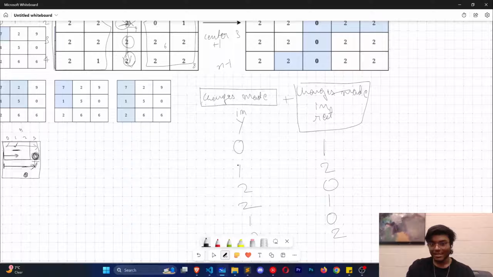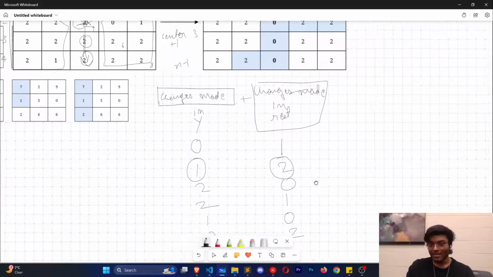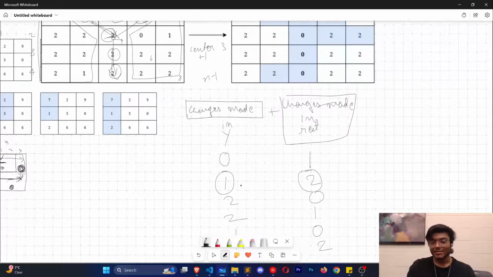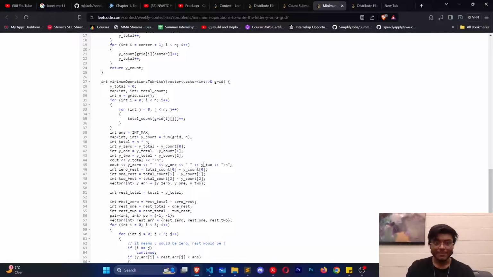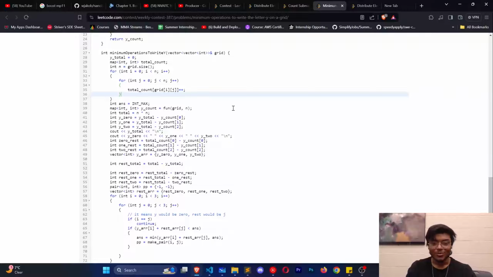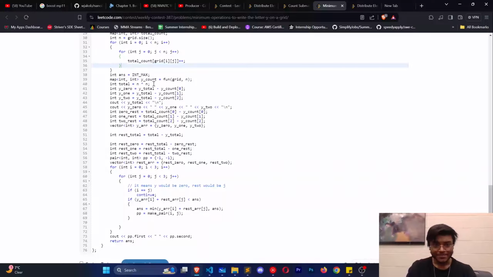So let's say, for example, we are filling Y with 1 and the rest of the matrix with 2. Then how many changes will we require? Okay, that we have to calculate, right? So let's put the code. I did it a little lengthier way. I think there are ways to solve it in a more optimized way.